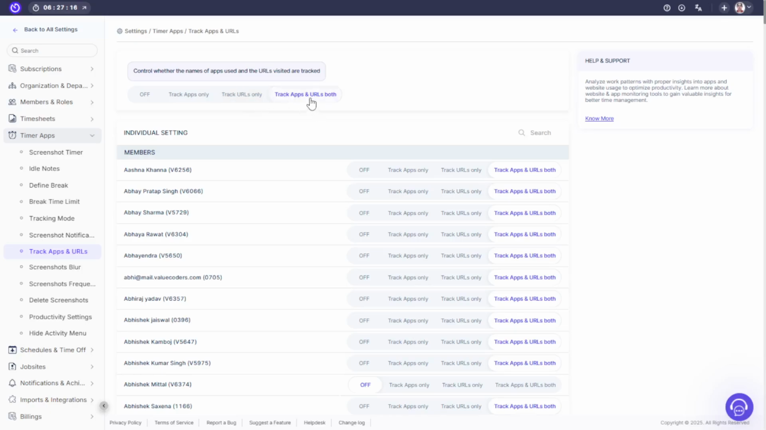Once the setting is done, the reflection of this setting can be seen inside the activity section in the side menu under apps and URL. There you can see the data coming up from the respective desktop application against each user's name. This was all about the track apps and URL setting.